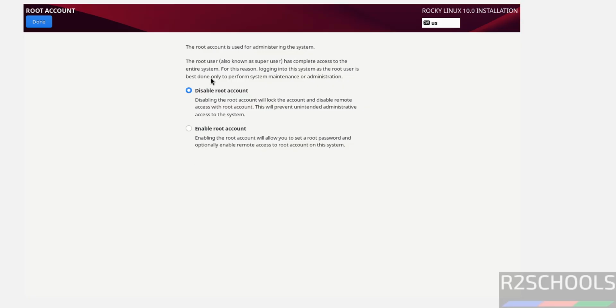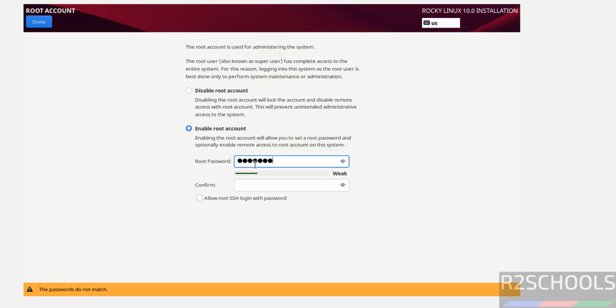Then root account. See, by default it is selected as disable root account. I want to enable it. Then set the password for the root account. Remember this password, later we need it. Then allow root SSH login with password, it is up to you. Then click on done.